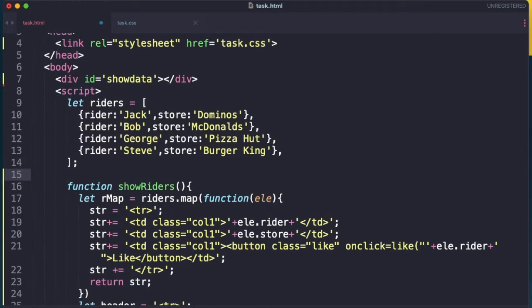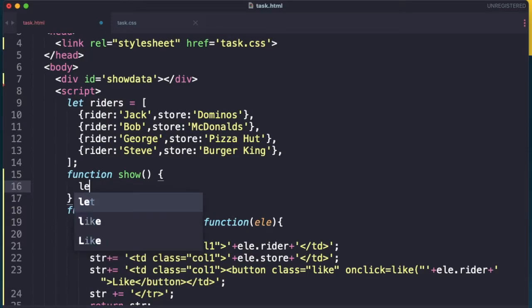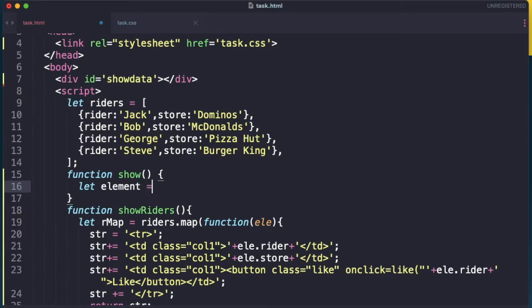So let's create, say, a function show here. And in this, let's get the ID. So we can say let element is equal to document dot getElementById. And what's the ID we want to get? Show data.